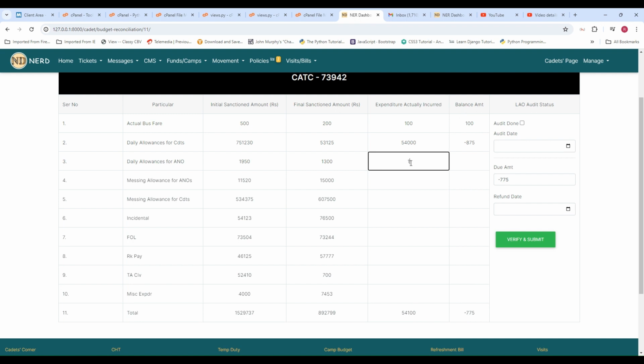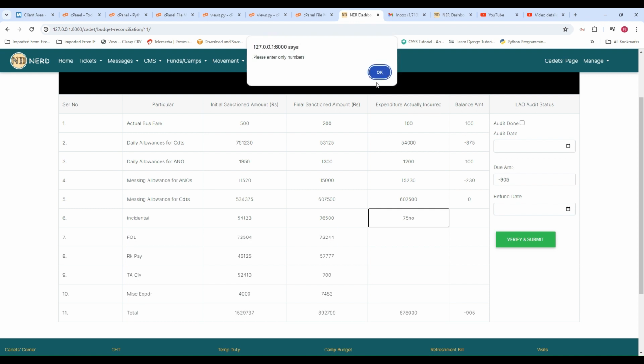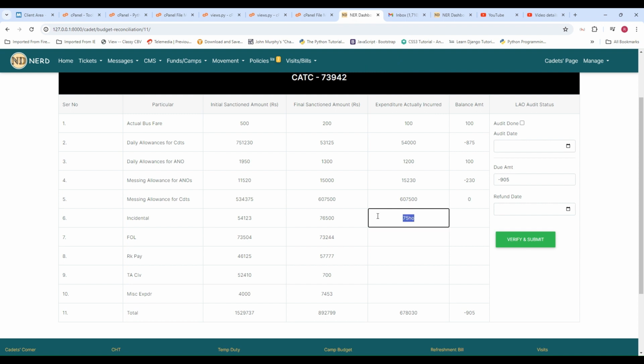Similarly, we'll fill all the fields. I'm putting in arbitrary figures, just to show you how the calculations take place and how the data is required to be filled. Please don't put any commas because that will lead to errors. Let's say somebody puts an alphabet over here. You'll get a please enter numbers only warning, and therefore you have to rework the whole thing. So I fill the correct figure, 76500.